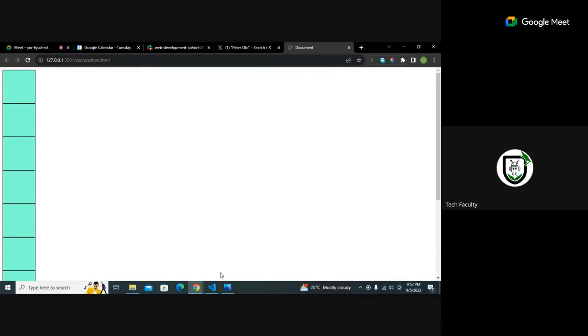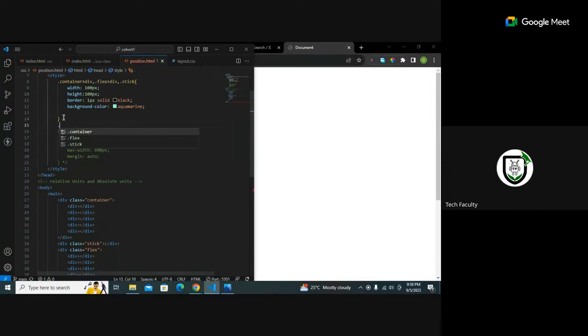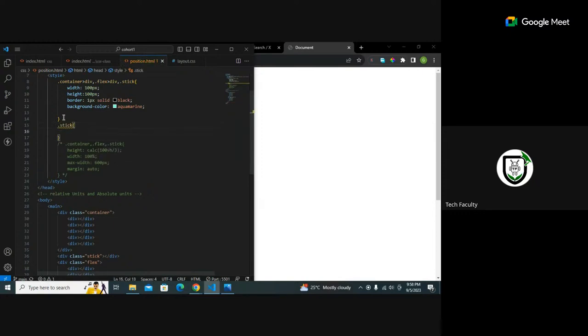Then we have relative. I'm going to select an element here. I'll use this dot stick. To position an element as relative, you are giving it a position. Position is like, for example, you go to an event, you sit down, and the usher comes to tell you, okay, this is not your position, and invites you to the high table where you should stay. That's how positioning works in CSS. It's the idea of changing the places where elements are, taking them to another place, and so on and so forth.